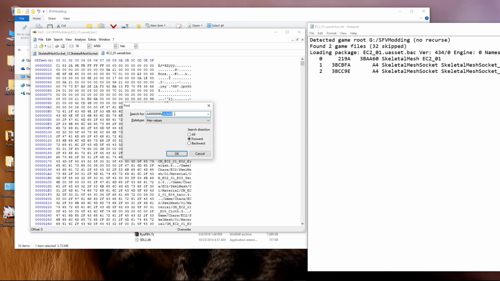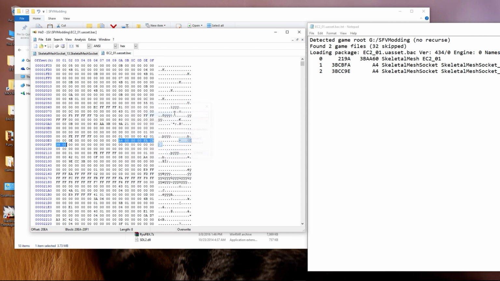FA, CB, 3B00. When we search for that, that's this entry in the export table. We are now in the export table.